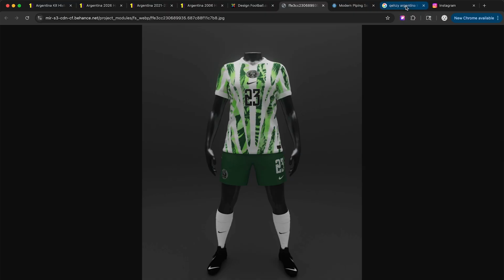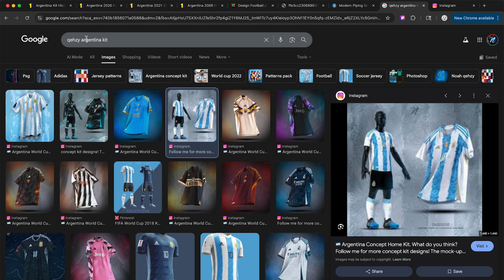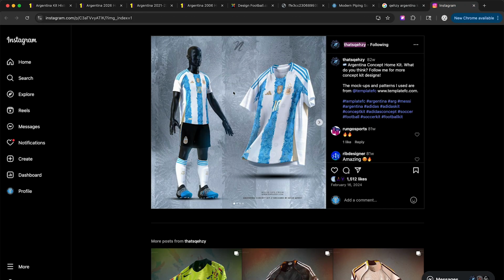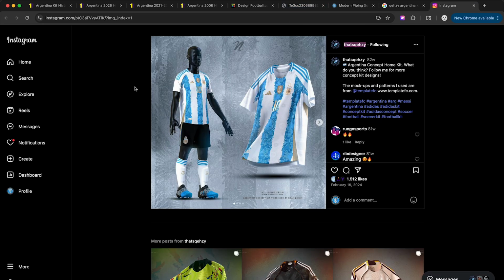And I actually can do this now because I have so many designs out there. I search my name, Kwezi Argentina kit. And I have a few Argentina designs already. And this one is by far my favorite. And it's similar to the vibe I'm going for. I think I can do better. Let's go ahead and actually design something.